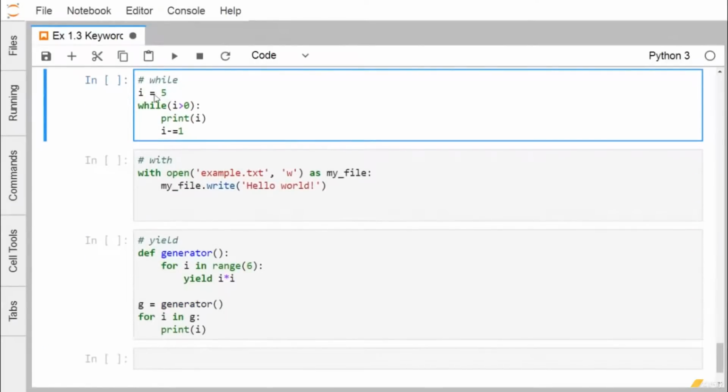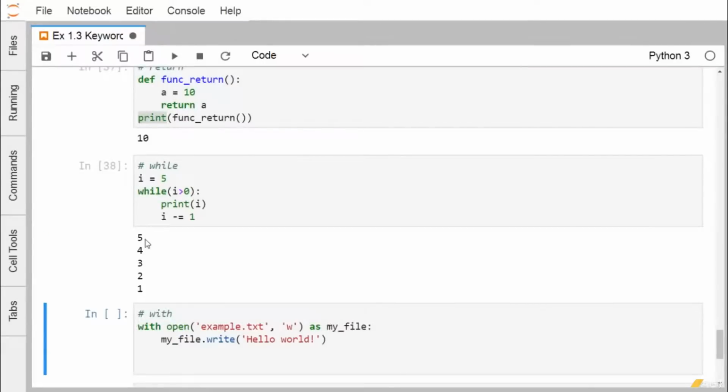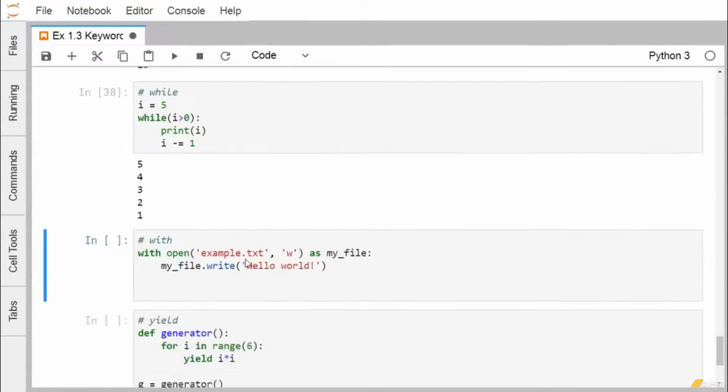Now we have while. In the case of while, i is equal to 5, while i is greater than 0, print i, and i is equal to i minus 1. I've written this as i minus equal to 1. So the value of i will go on printing, and this process will continue while the value of i is greater than 0. If I execute my code, I'll get the output for i equal to 5, 4, 3, 2 and 1.